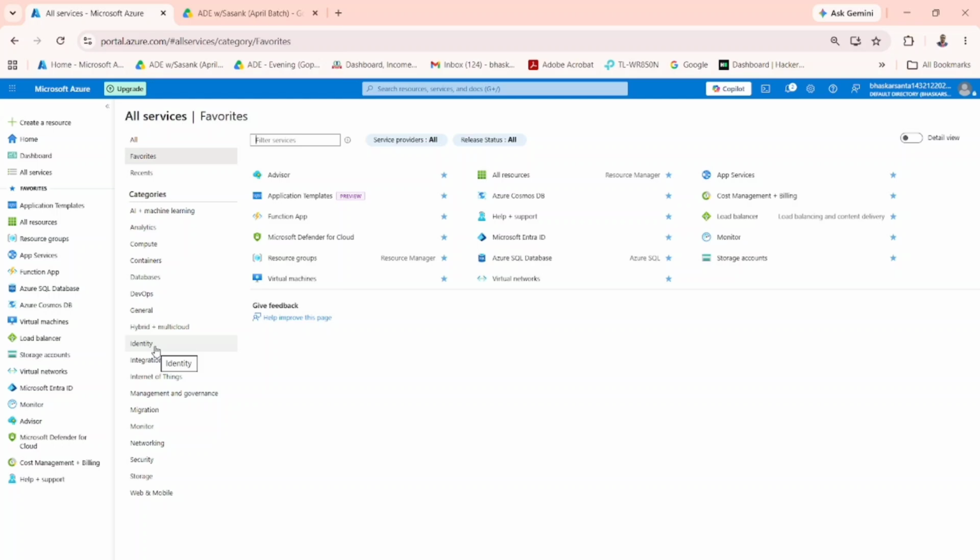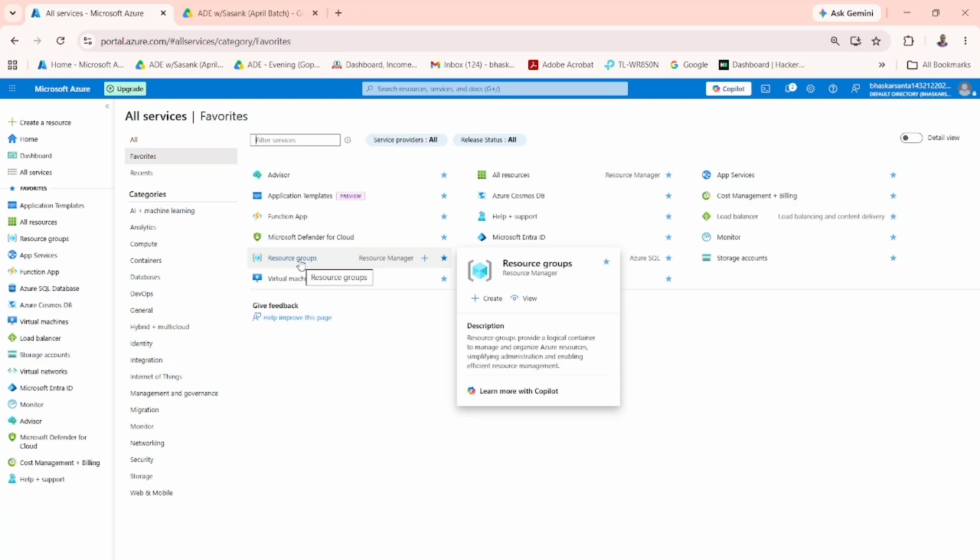So here one main important thing is resource group. What is a resource group? A resource group is a logical container that holds related Azure resources. Here it is mentioned in the description, resource group provides a logical container to manage and organize Azure resources. For example, an ADF project might include Azure Data Factory, storage account, Key Vault, SQL Database. All can be organized within a single resource group for easier management.